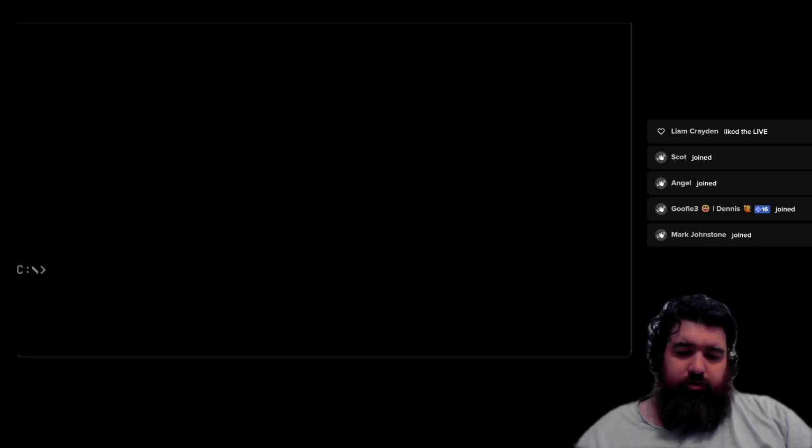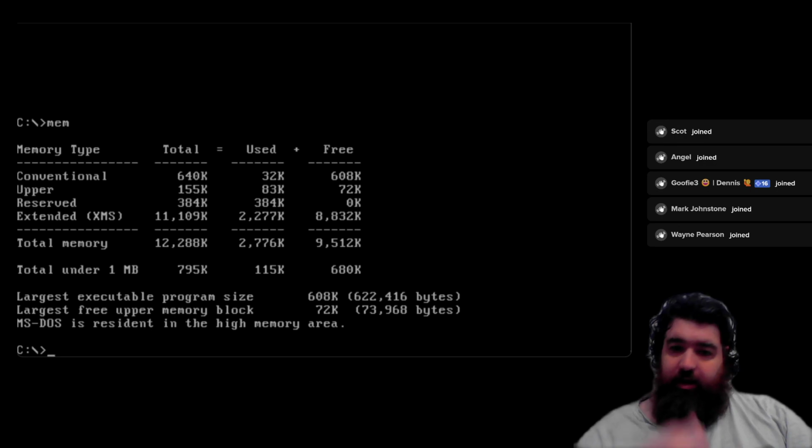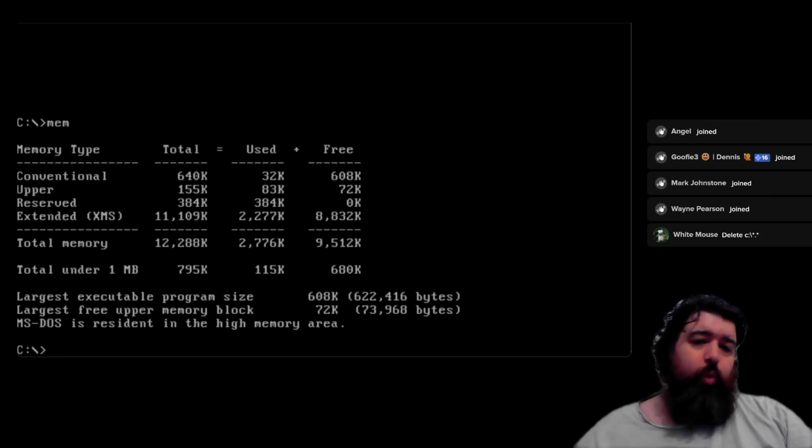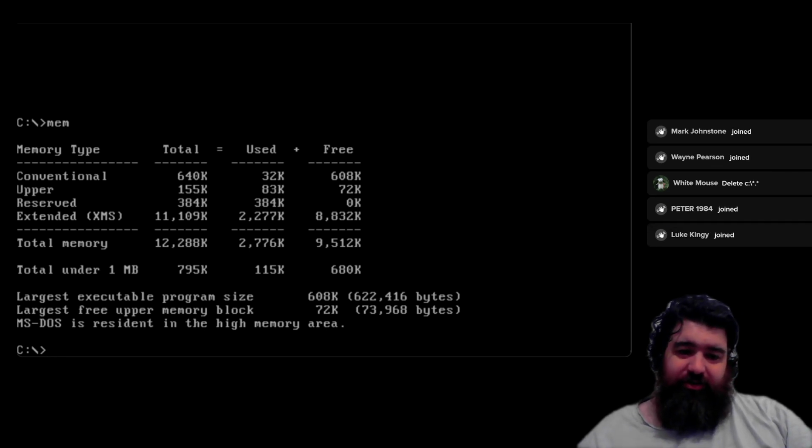So we're going to do a mem again. We are now at 608k of available base memory. Not quite enough to run something like Elite Frontier, but it's a big improvement over the 528k that we had just now.